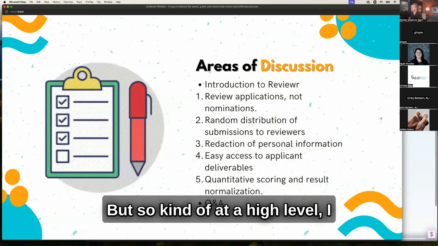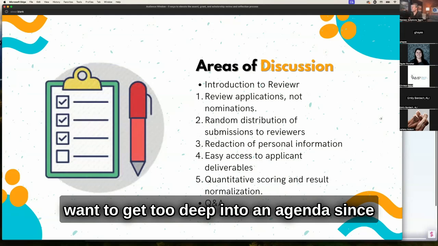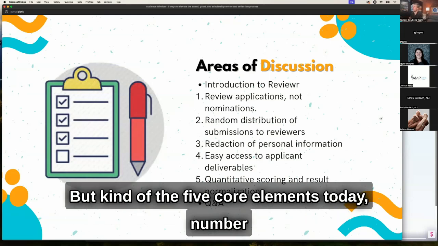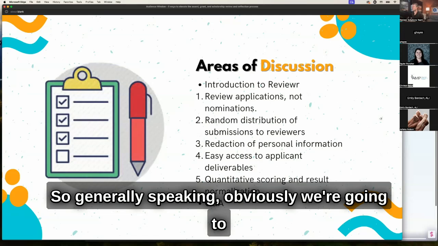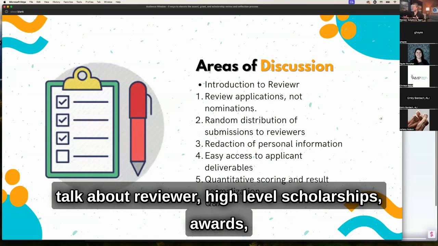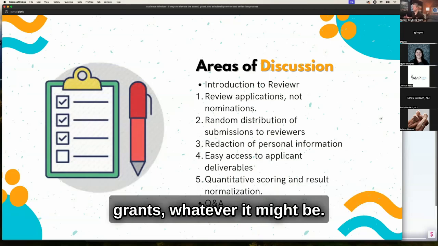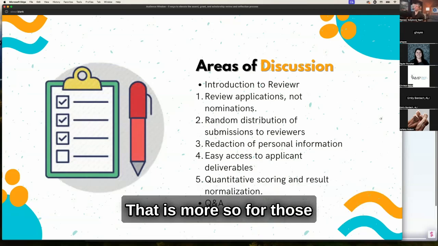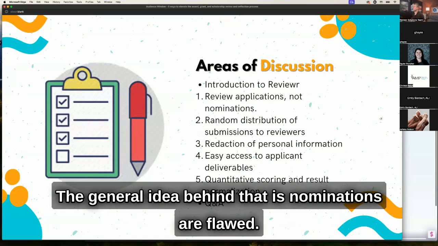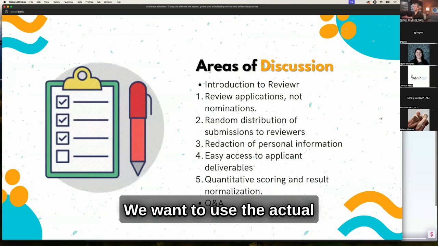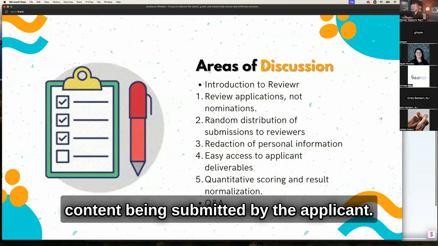At a high level, I don't want to get too deep into an agenda since we're going to run through it right now, but here are the five core elements today. Number one is reviewing applications, not nominations. Generally speaking, we're going to talk about Reviewer at a high level, for scholarships, awards, grants, whatever it might be. That is more so for those of you doing recognition awards. The general idea behind that is nominations are flawed. We want to use the actual content being submitted by the applicant.